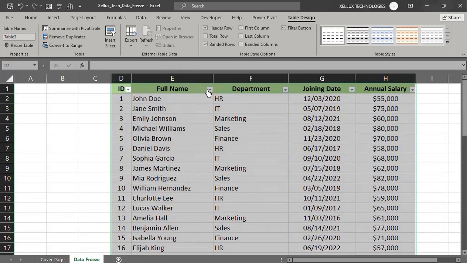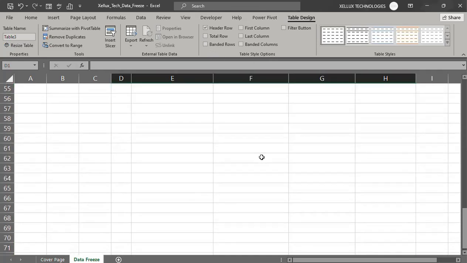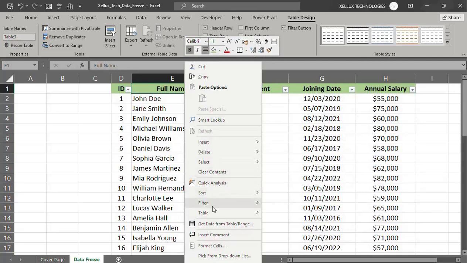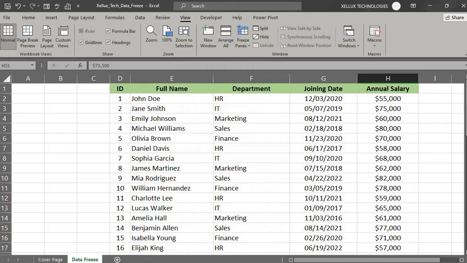But in case you don't want this icon to show, it's the filter. So just click on Filter here, then click on Rounded. So just uncheck them. So this is what we have. If I want to convert back to normal, right click, go to Table, convert it to range, and click on Yes. So that is it.